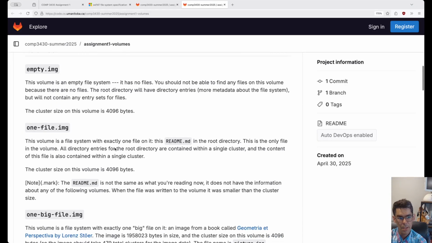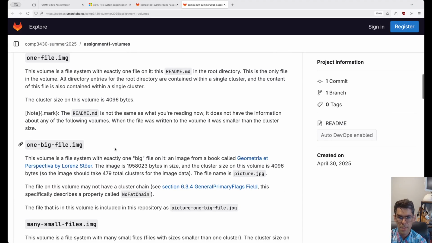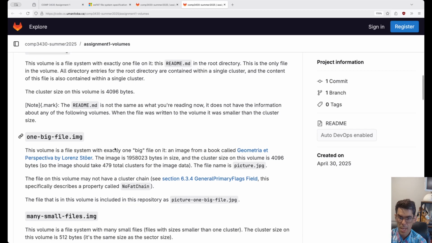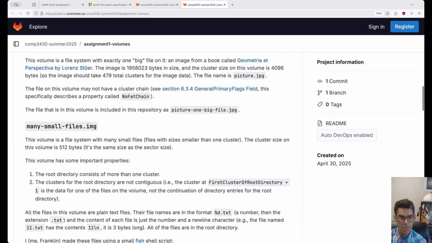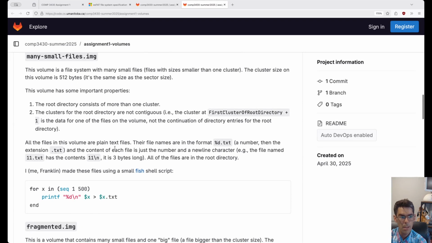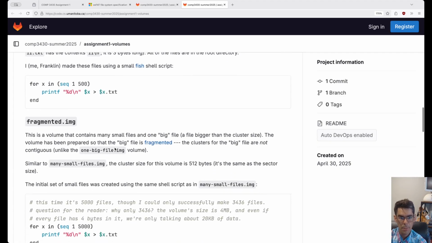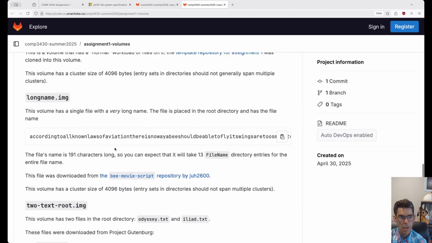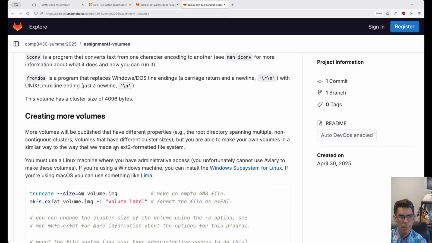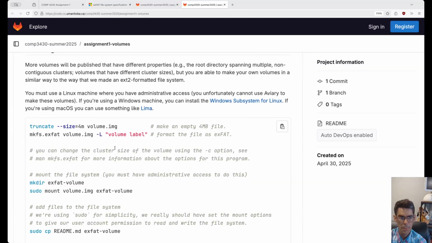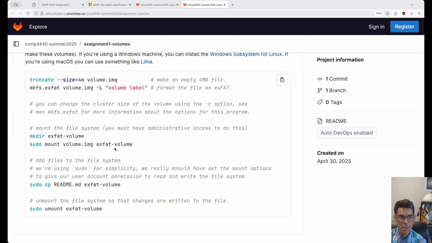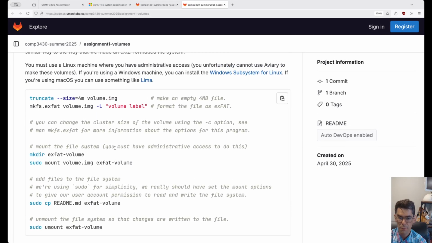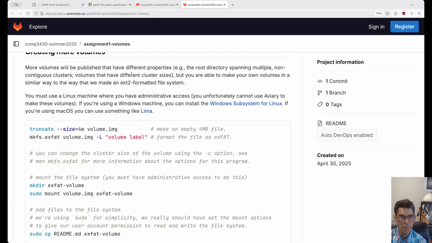The README file here describes in detail what you should be trying to assess with the different volumes that are here, and it describes briefly how they've been created. At the very end of this README file, I describe how you can go about making more volumes if you want. This is something that you have to use an actual proper Linux environment for if you want to be able to do that.